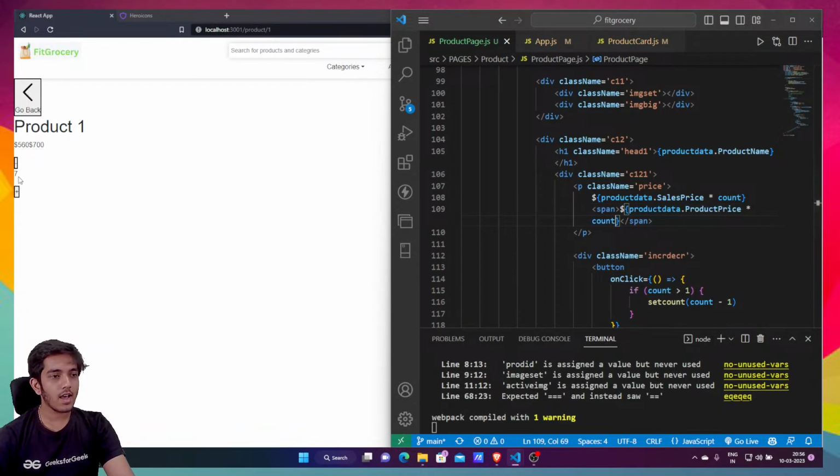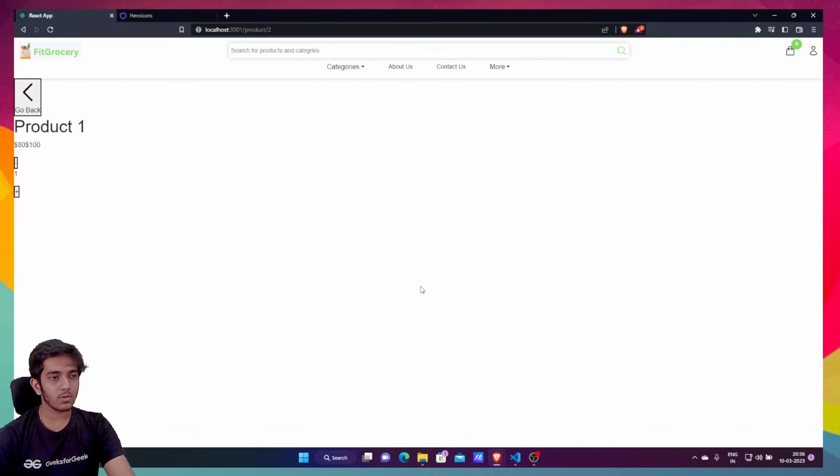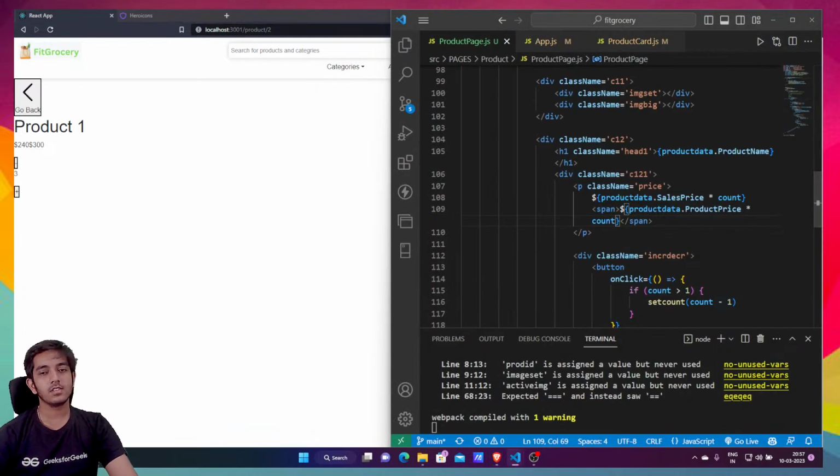So if I go back and return to any other one, suppose I go to this one, you can see that initially the price is 80 and 100. Suppose I increase the count, it's 160, 200, 240, 300. So it's real time. It's very great. And now I guess this section is also covered.